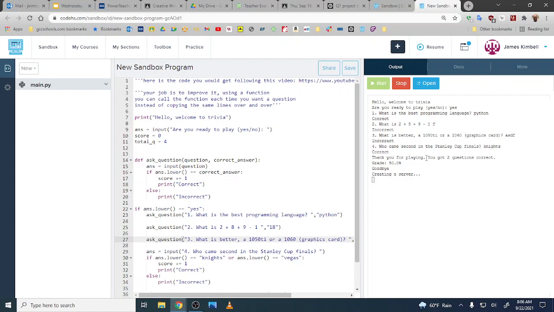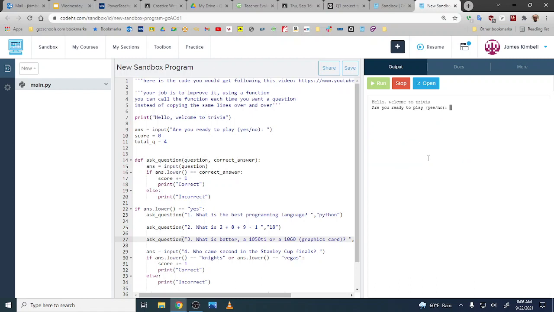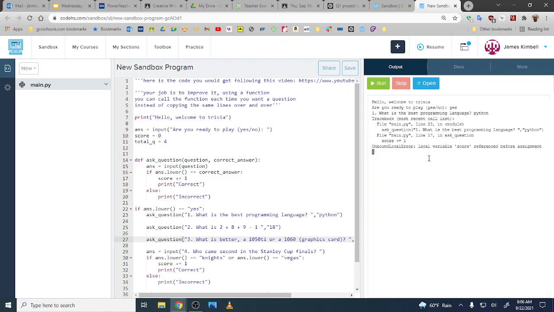If I hit run, it's going to still do the beginning part, and it's going to say, do you want to play yes or no? If it loads. Apparently it's going slow at the moment. And it's going to ask me the question, and then it's going to go, wait a minute. We've got one issue, which is that this variable right here, the score, it's not quite sure what that means.